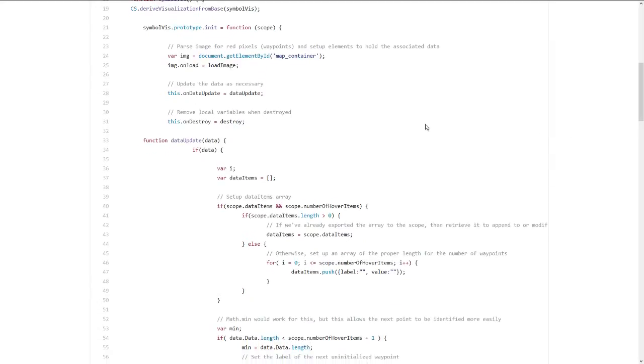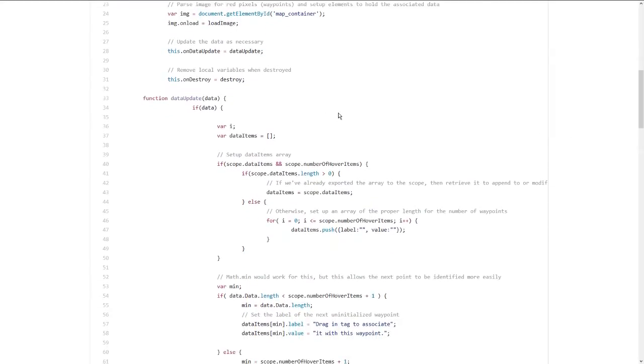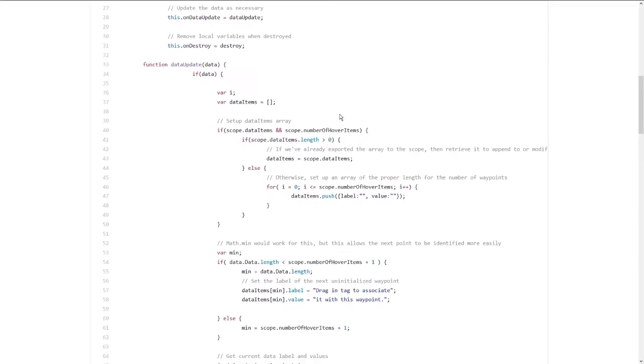First up, I want to talk about the data update function. This function is called every time a point that is associated with a piece of data in the symbol updates. Whenever that updates, first the symbol goes through and sees if there are in fact hover items and data items already initialized. If there are, it'll grab that list from the global scope, and if not, it'll create a new list that contains all blank values.